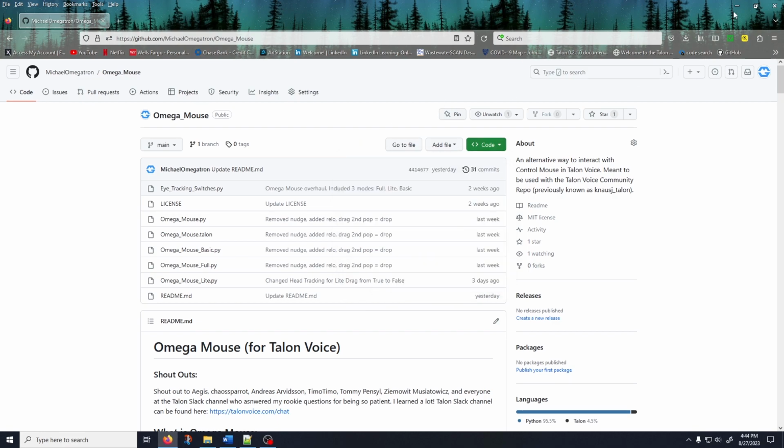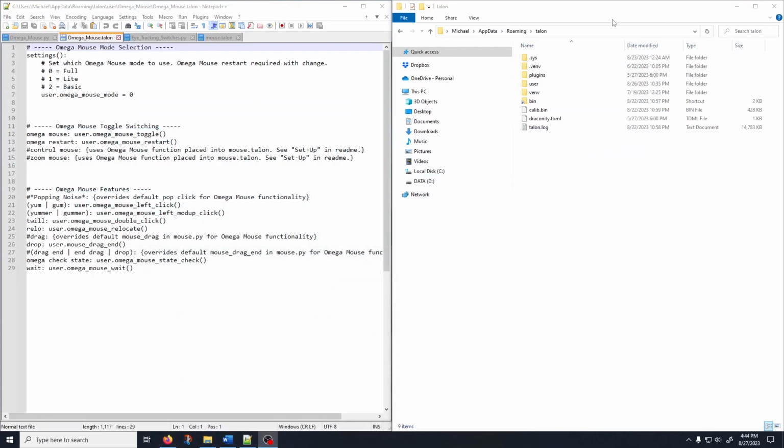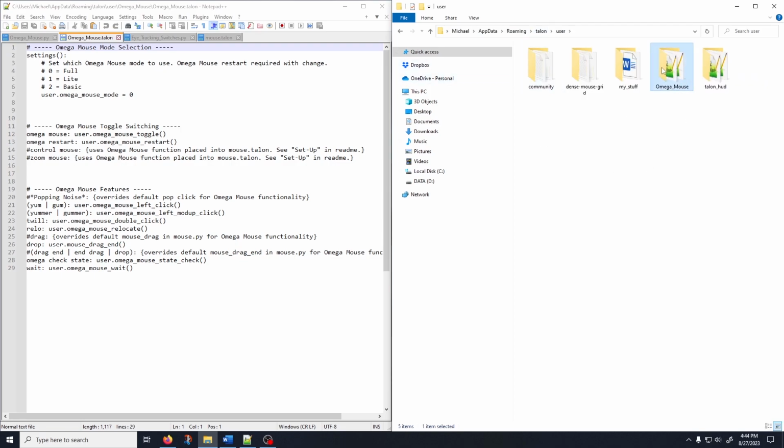Either way, you're going to want to place the file that you get into the Talon user folder, just like you would with any other user set, so it's nothing special here. On a Windows machine, that's user app data roaming Talon user. You can see Omega Mouse is in here, since obviously I have it already.